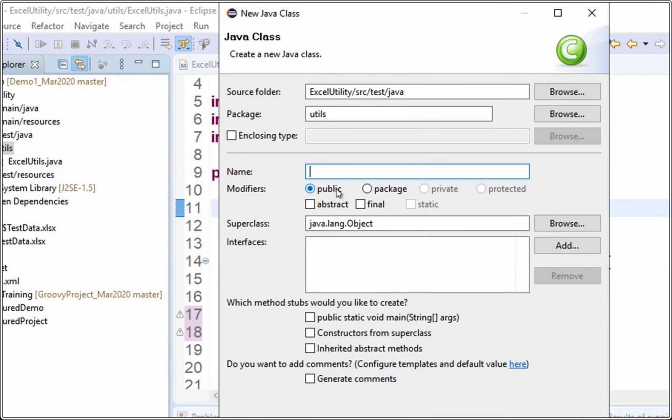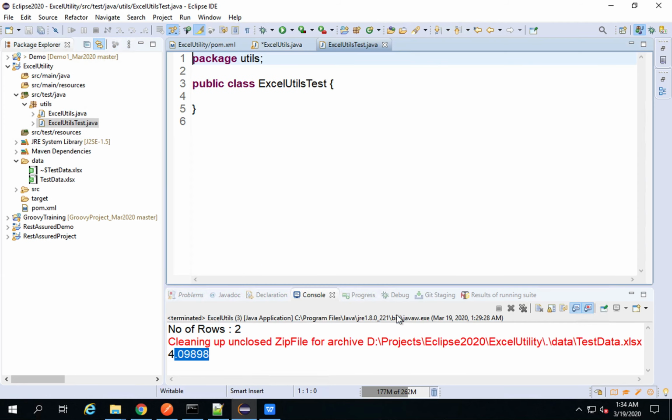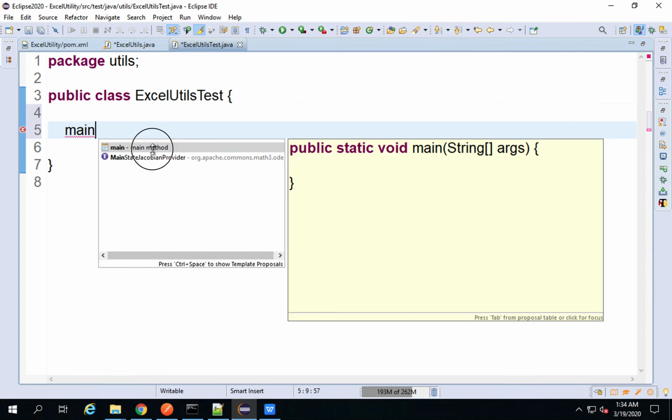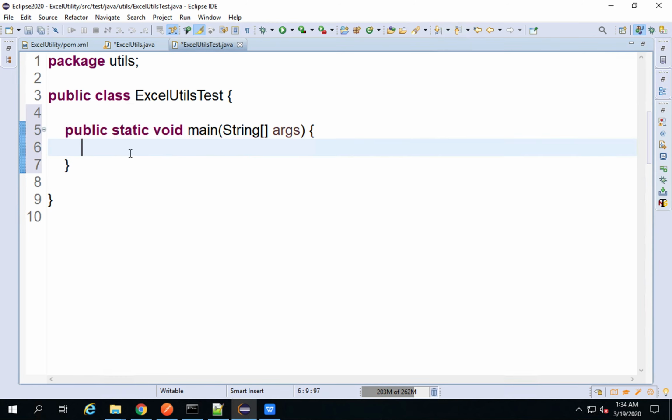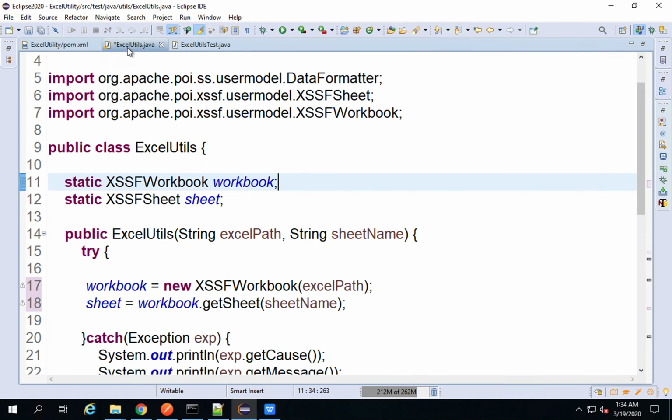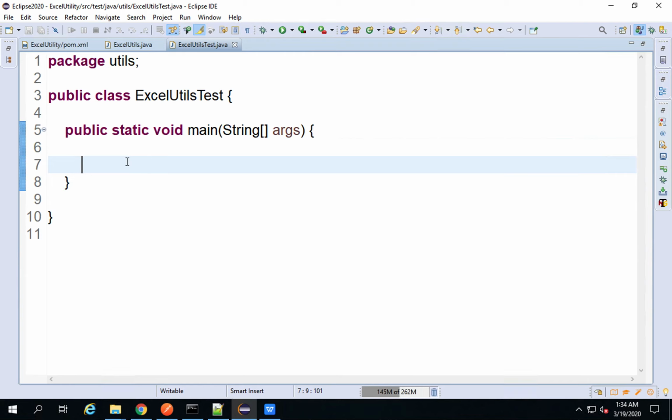I will name it, let's say, excelutils test, and say finish. And now in this class I will create a main method. I will say main control spacebar and select main method, and here I will create an object of the excelUtils class. So I will say excelUtils and give any variable name.